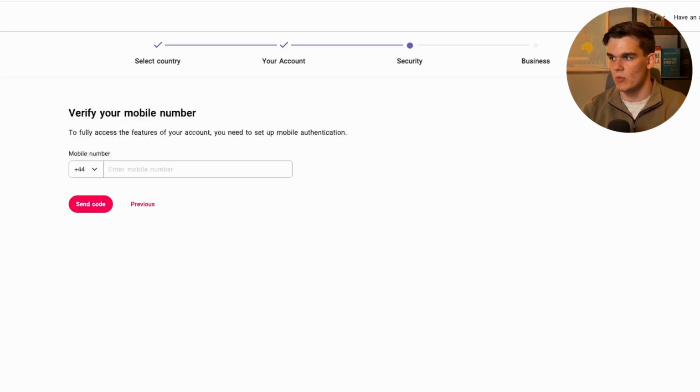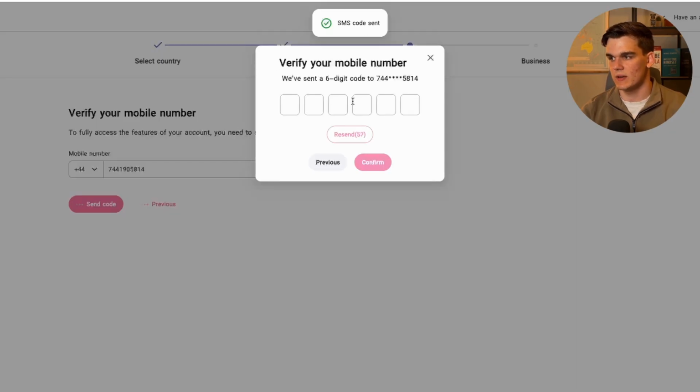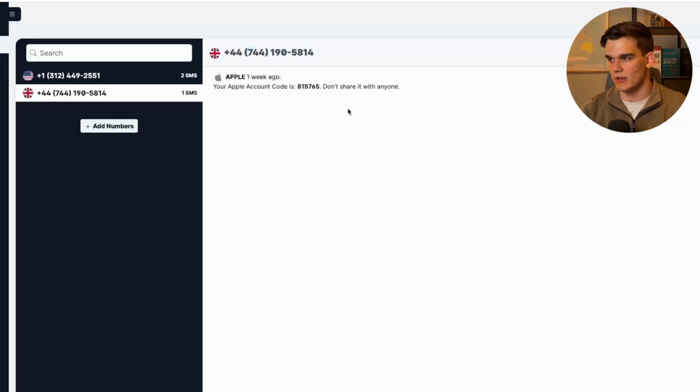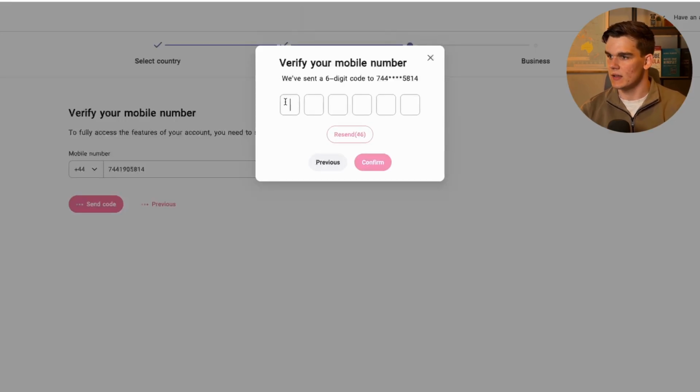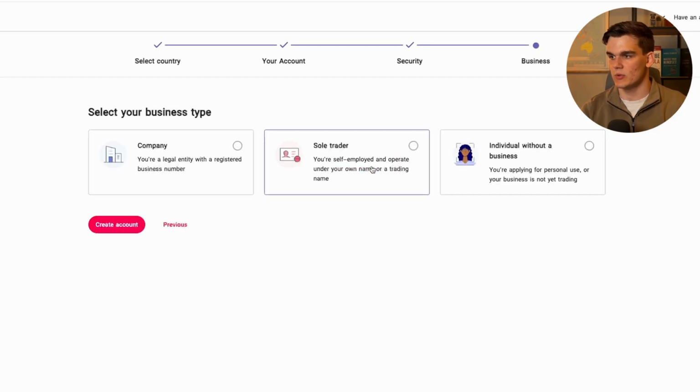Now I'm going back to World First, paste it in and click Send Code. So now the SMS code has been sent, so we go to SMS Receiver. And now as we can see, we receive the code from World First. We can simply copy it. Now we go back and paste it in here, just like that, and then we click Confirm. So now we confirmed our account.